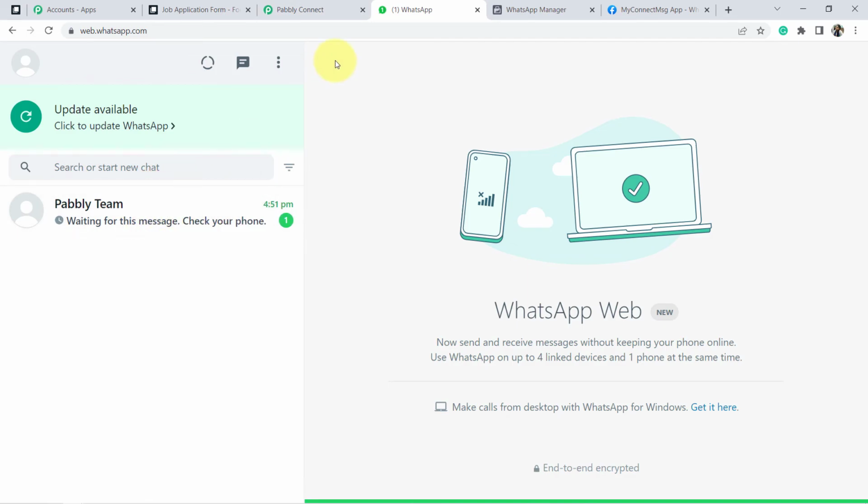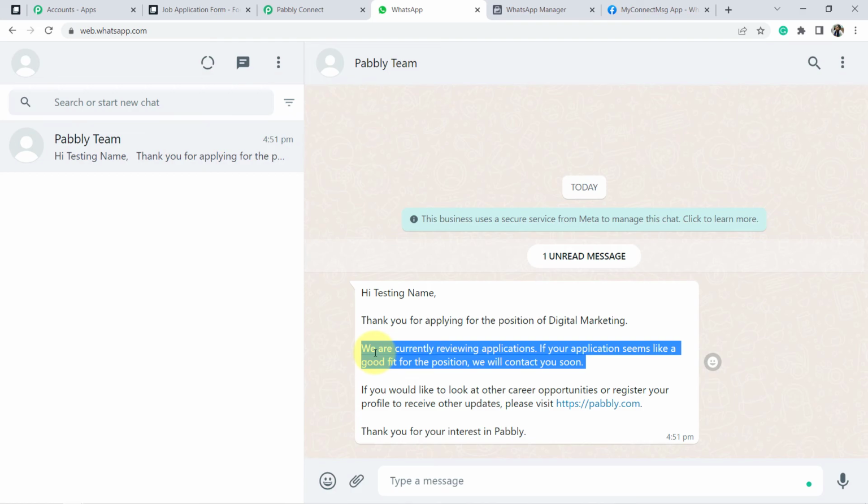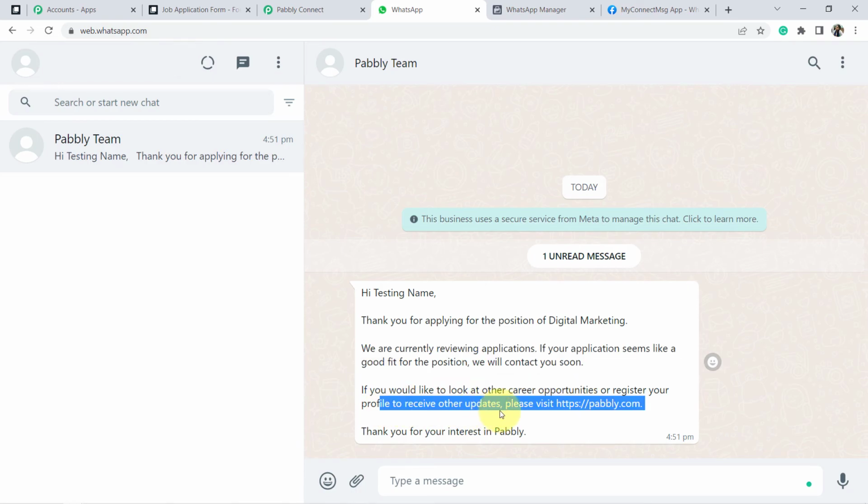Let me open this message. Hi testing name. So this is the name which I have mapped. Thank you for applying for the position of digital marketing. Remember, I filled in this particular position while applying for the job. We are currently reviewing your application. If your application seems like a good fit for the position, we will contact you soon. If you would like to look at other career opportunities or register your profile to receive other updates, please visit. Thank you for your interest in Pabbly.